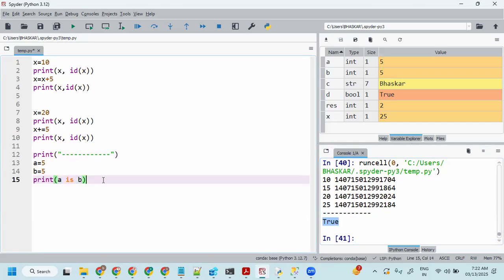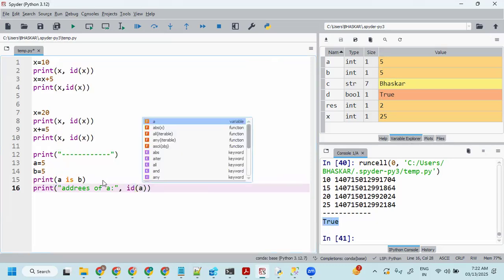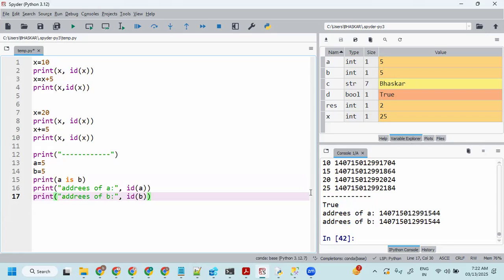A is B. So how can you say that is true? Because if we print the address of A, I wanted to say comma ID of A. The same way I wanted to get the address of B also. We can see the address of them. Both are same. If both are same, then it is going to give a true.